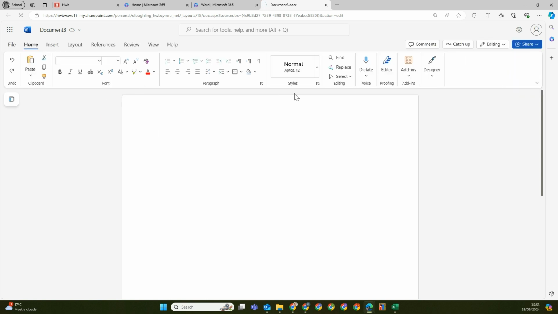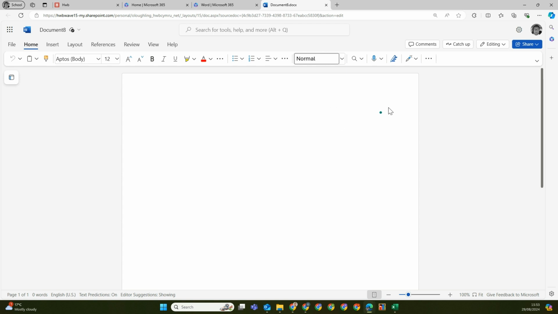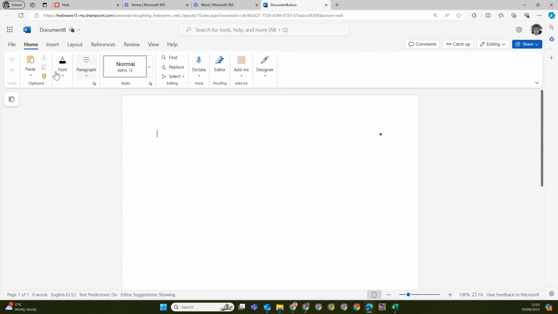Now, in some instances, these can look different. Over on the right-hand side, we'll be able to change what our ribbon looks like, and the ribbon is the options that are available here. We can have a single line, which frees up a little bit more room on the screen, or we can select the classic ribbon, and it just allows you to see some more information about the options that you are choosing.